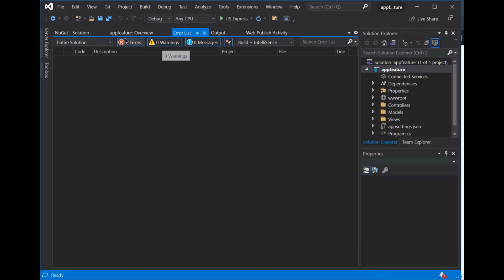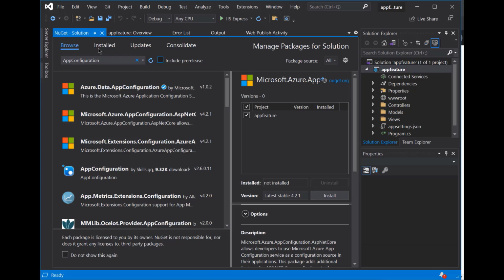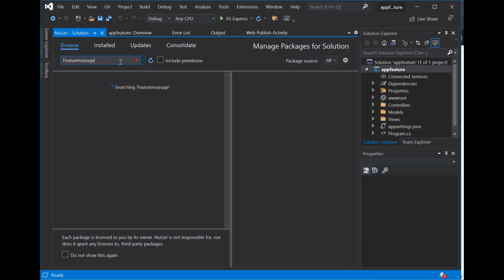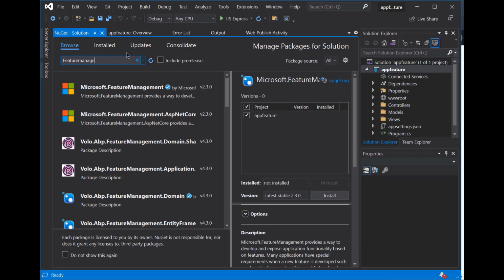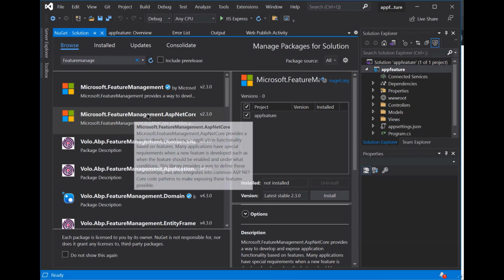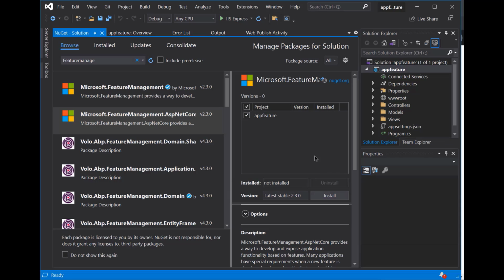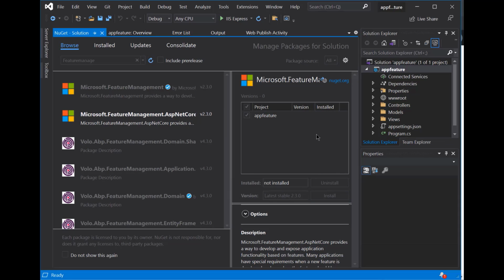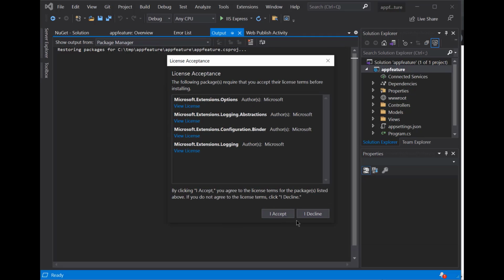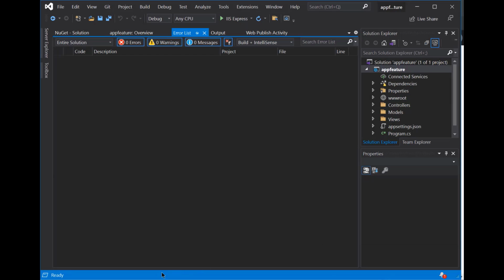Now there is one more package that we need to install. So if I go back onto the NuGet package over here, let me go ahead and search for feature management. Over here, I want to choose Microsoft.FeatureManagement.AspNetCore. So I'll go ahead and choose that. I'll choose my project and hit install. I'll hit OK and hit accept.